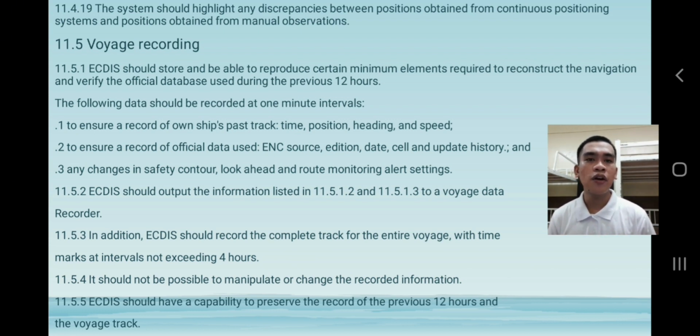2. To ensure a record of official data used: source, edition, date, cell, and update history. Okay, during the use of those ECDIS, then a 1 minute interval must be recorded: the source, the edition, the date, the cell, and the update history of the system being used. Point 3. Any changes in safety contour, look ahead and route monitoring alert settings. Okay, so changes during the monitoring or during the planning must be also recorded in the system database.